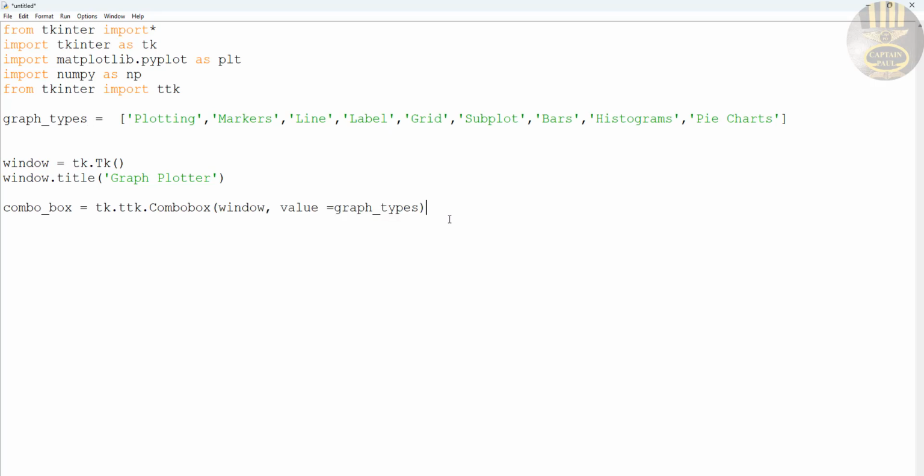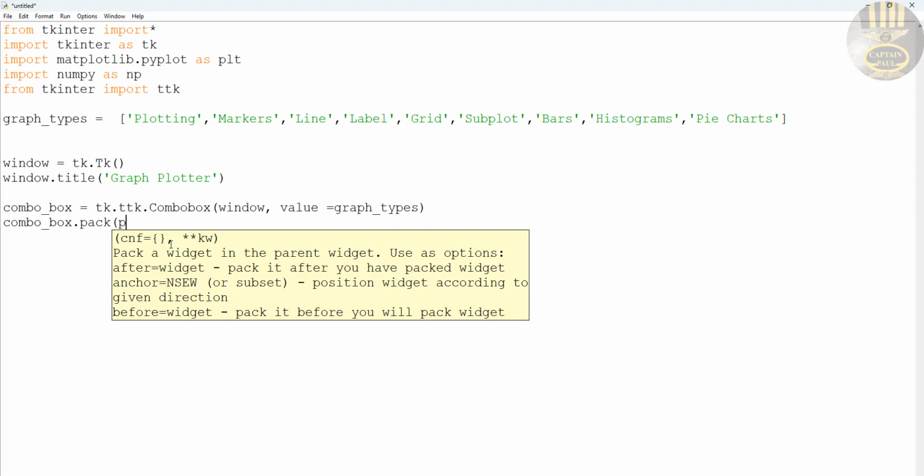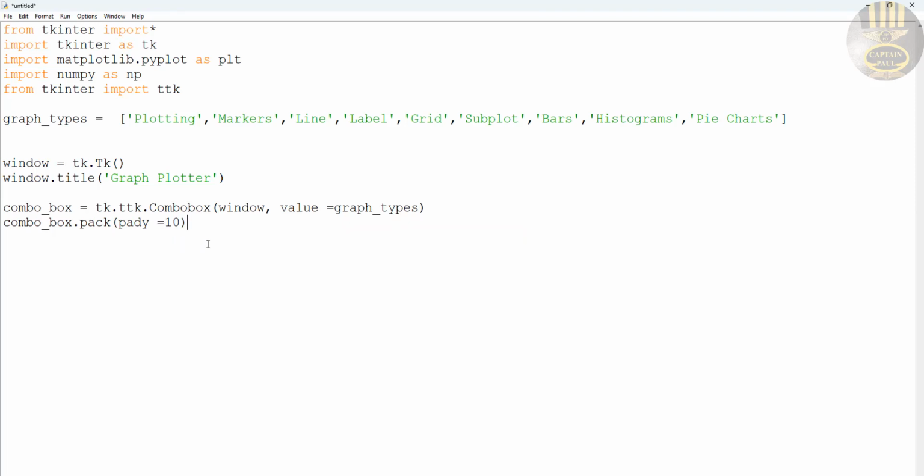So I'm going to pack up that combo box. Let's come in there, just run that up. Combo underscore. Let's copy that, paste it there, and let's get it padded. And let's add a bit of spacing there, make that about 10 there.